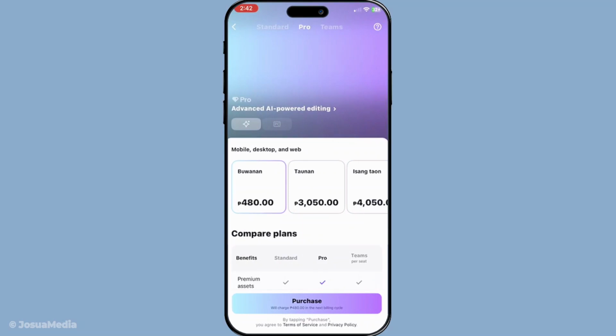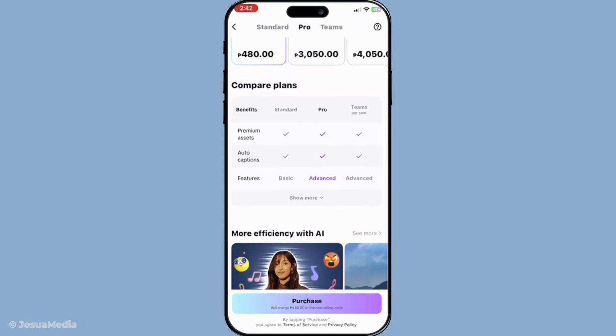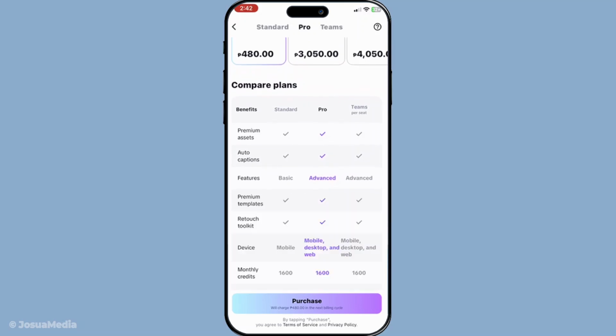Next comes the decision making part. Choosing a plan that suits you best. Capcut Pro typically offers different subscription plans, usually on a monthly or yearly basis. Carefully consider how often you're going to use the app and which plan offers the best value for your needs. Once you've made up your mind, select the plan you prefer.